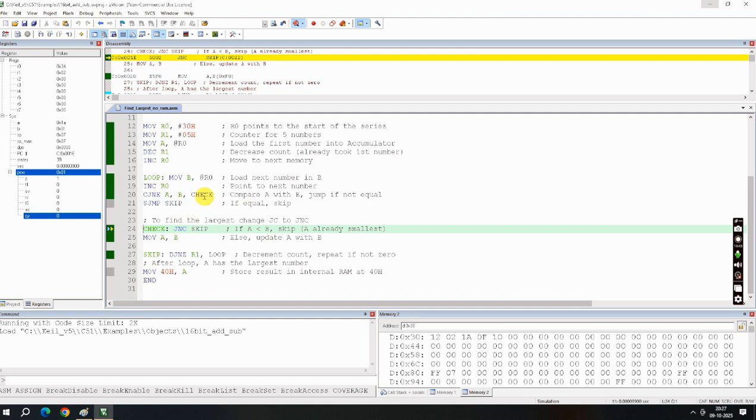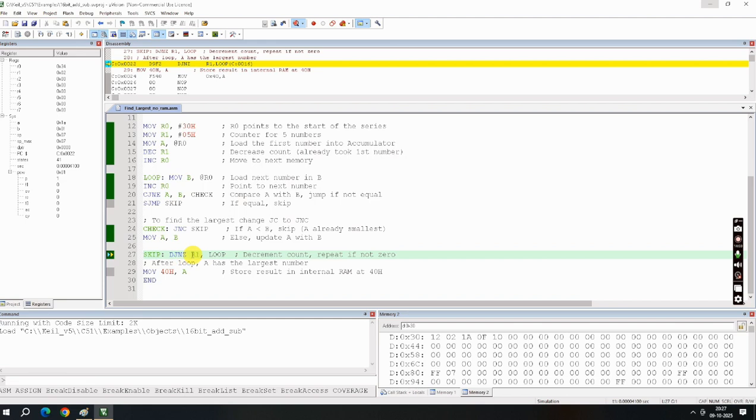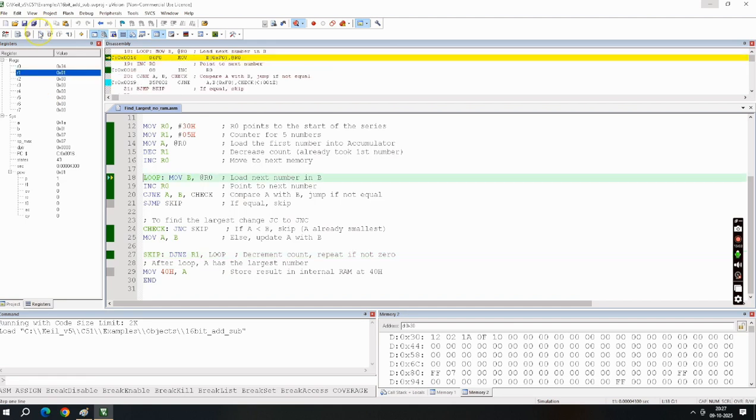Sorry, it will go to check, because in the check there will be no carry, so it will go to skip, because no carry is 0, you see. So it will go to skip. Now again R1 will decrease. Now R1 has 2, it will become 1. So if you see, R1 has become 1.